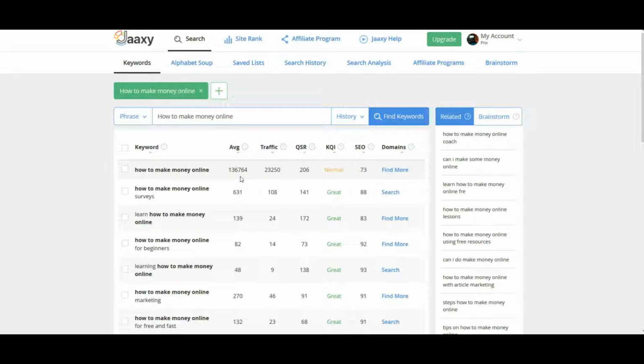Average means this is the amount of searches it's going to get per month. So this is a huge number. And then right next to it is the traffic. This is the traffic you can expect if you rank on the first page of Google for this keyword. And then the QSR, which for this one is 206, is basically just how many competing websites are ranking for this keyword. Okay, so that's actually a lot, 206, but considering the amount of searches and traffic, that's not bad.